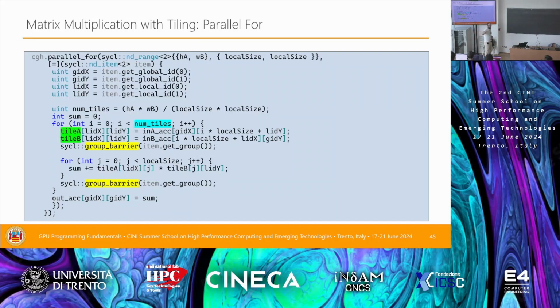What you have to be careful about is that when you prefetch the data, you need a synchronization. You need to be sure all the threads have done the prefetch. Otherwise, you may have a race condition. Then you do the computation and you add another synchronization. The synchronization you need here is a synchronization by work group, and it can be done in this way, group barrier. Group barrier, in this case, takes a work group, okay?